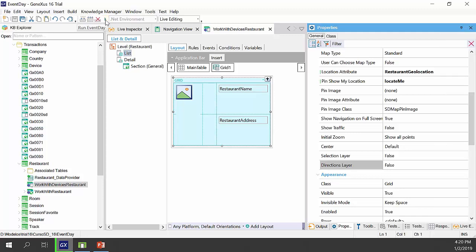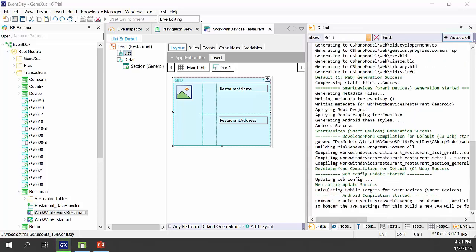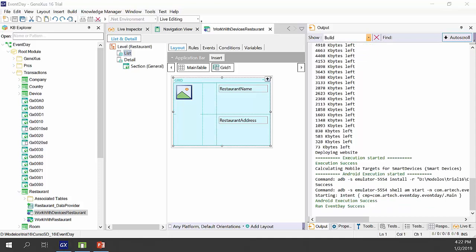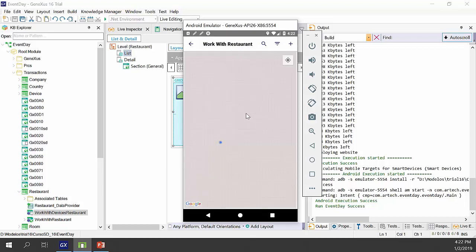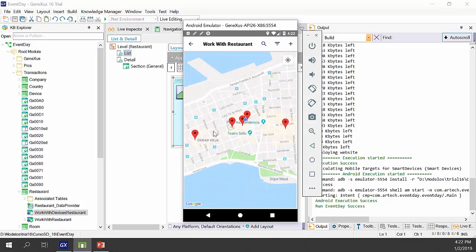Now we're going to compile the application because since we added an attribute, this modifies the server-side event. Also, the value of the Google API key property is an APK file configuration. Now we already have the application. So, we'll go to the list of restaurants. And now we can see that the map is displayed with the points.